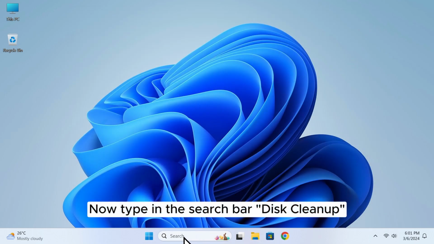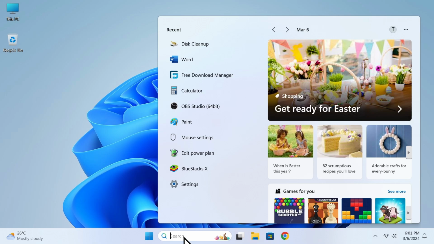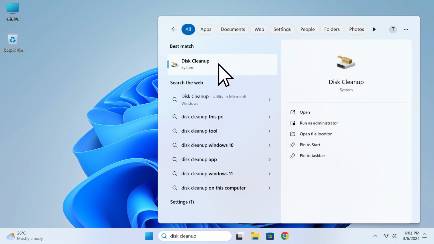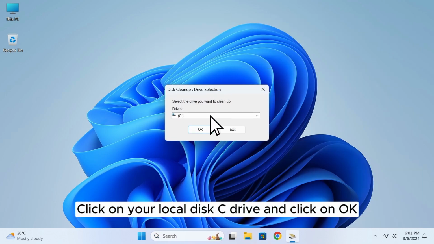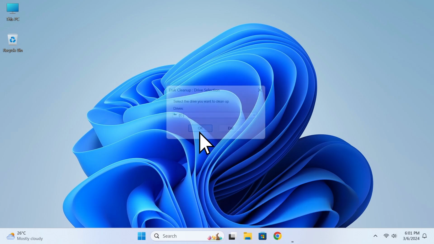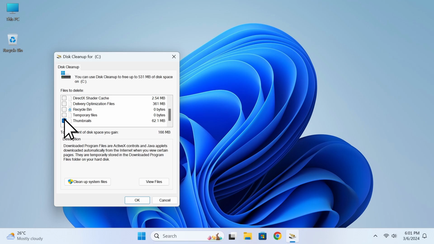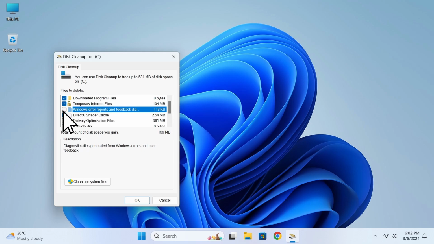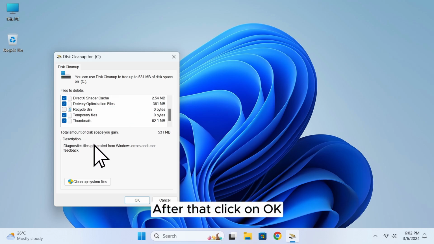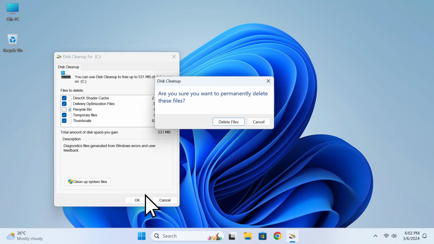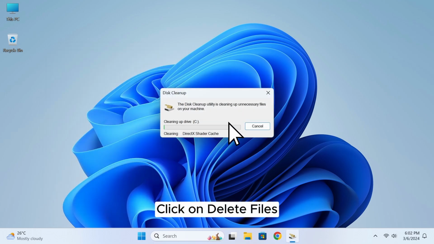Now type in the search bar Disk Cleanup. Click on it. Click on your local disk C drive and click on OK. Select those options which you want to delete in your C drive. After that, click on OK. Click on Delete Files.